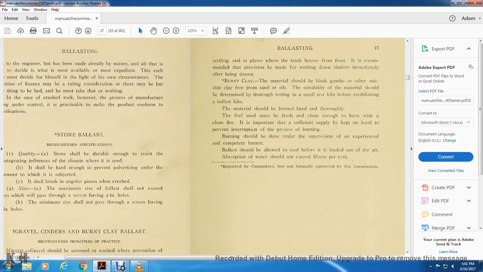Burnt clay: the material should be black clay and gumbo, or other suitable clay free from sand and silt. But the suitability of the material should be determined through testing in a small test kiln before establishing the best kiln. The material should be burned and hardened thoroughly.